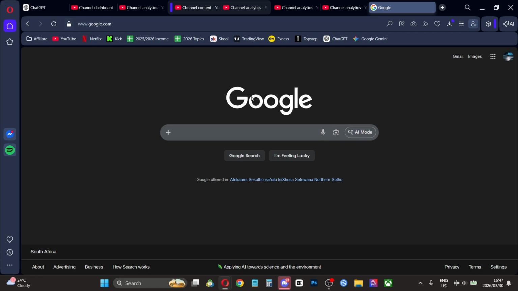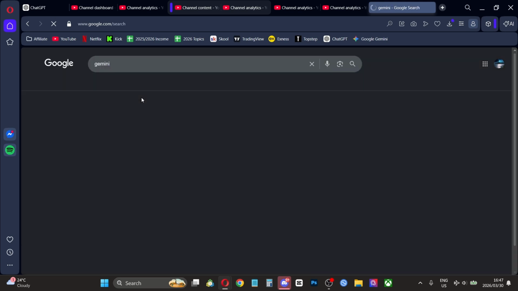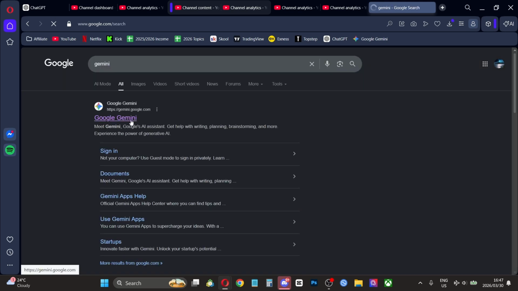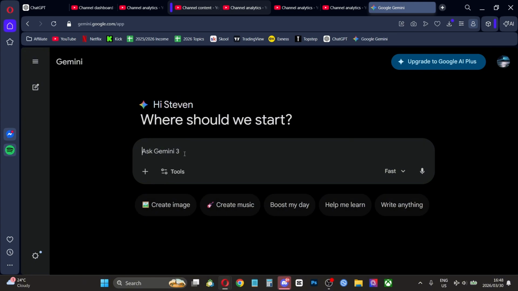So the first thing you want to do is go to Google. You can just type Gemini into Google, and there you can see it says Google Gemini. So what I'm going to do is click onto that, and here you can see it has loaded up Gemini 3. If you just start typing in here and chatting, it's just going to be text.